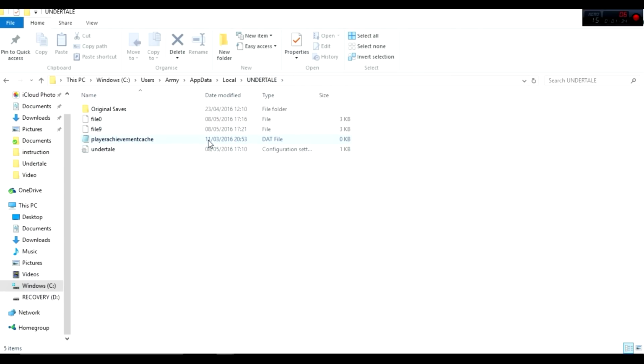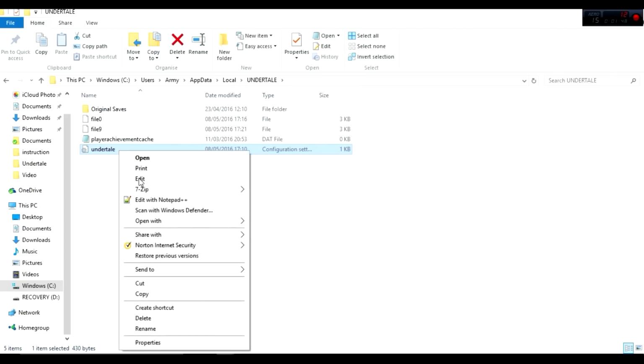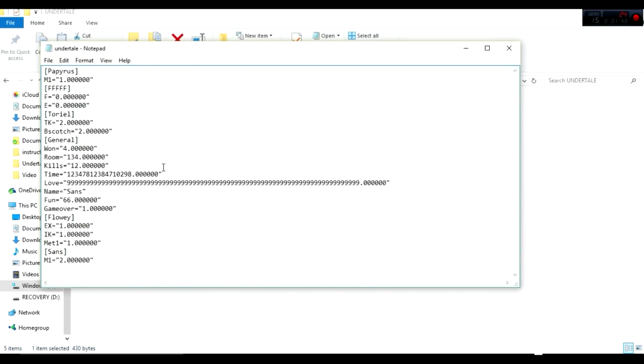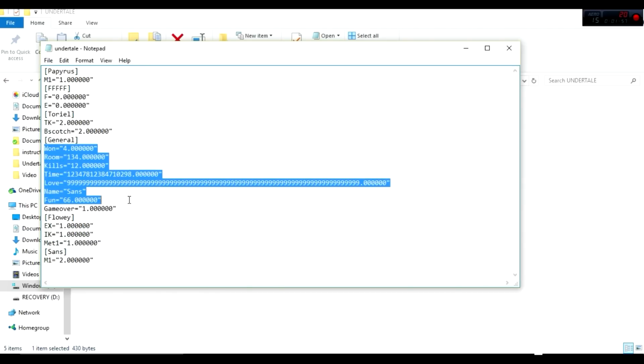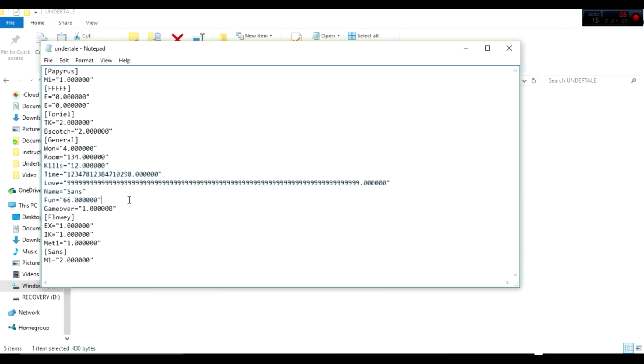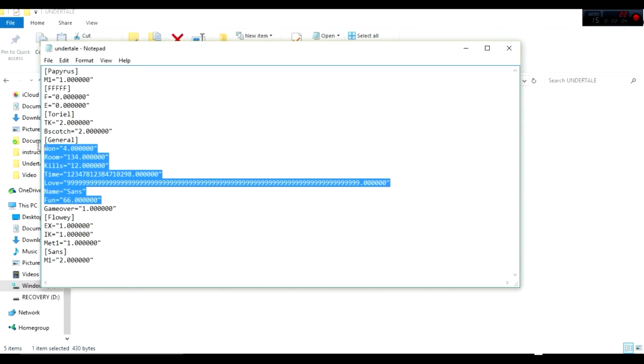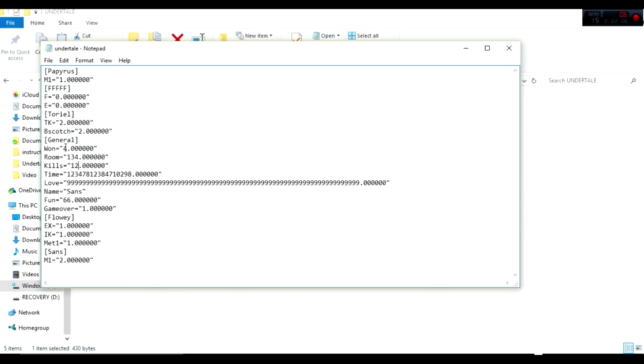Now the only files in this you're really going to need to worry about are file 0 and file 9 if you have it. I've seen some others who don't. Apparently I do. And the actual Undertale configuration file. So first we're going to open this, and if you click edit, it'll automatically open it up in Notepad. Now the only things you're really going to want to worry about are these values. The rest of it doesn't make too much of a difference. There's probably some things you can do with that, but I'm just going over the basics.